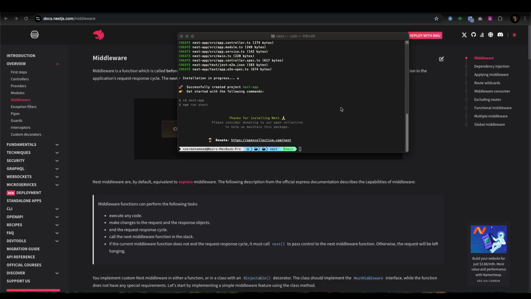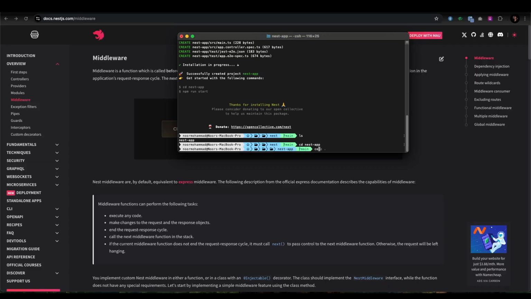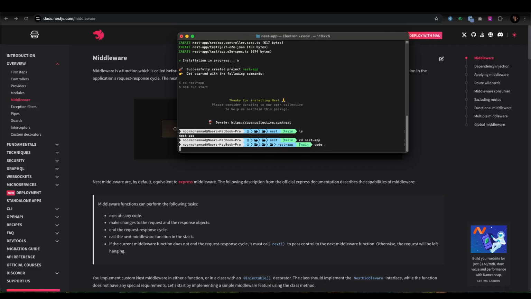As you see, it comes with a message: thanks for installing Nest. If I type ls, you can see our nest-app is created. You can also open the directory to see the flow. But what I'm going to do is cd into nest-app, and then open it within my code editor.